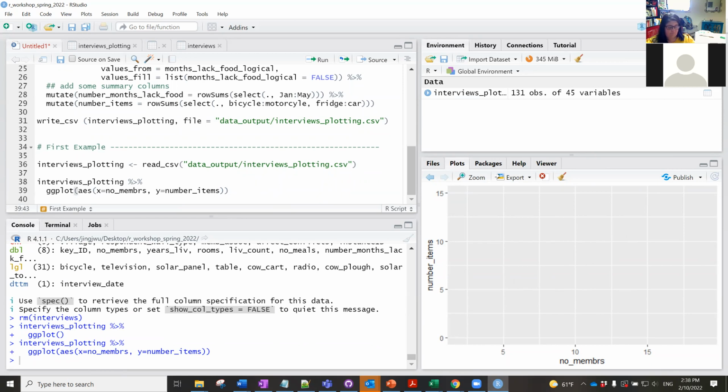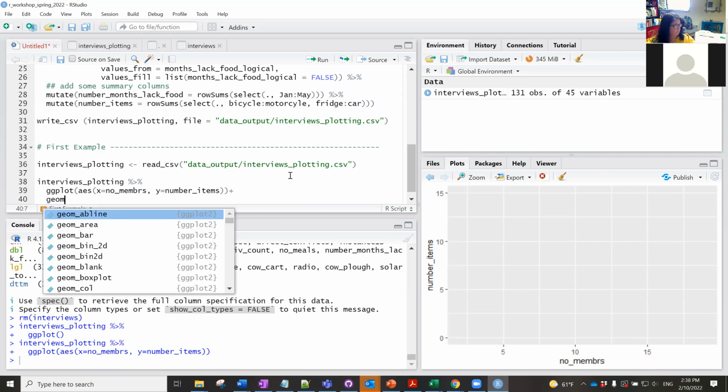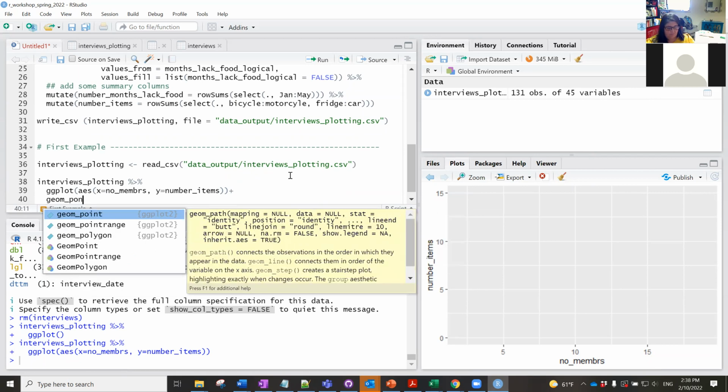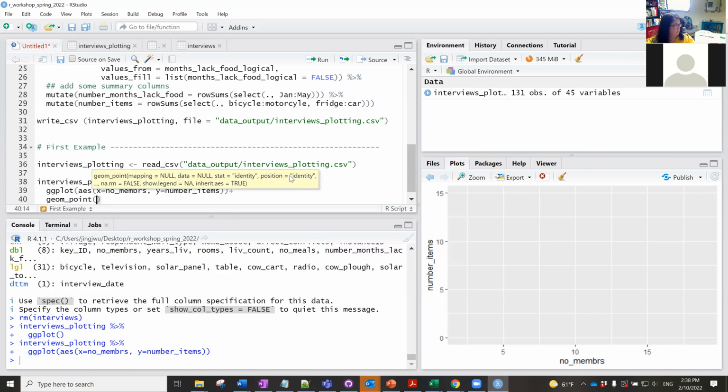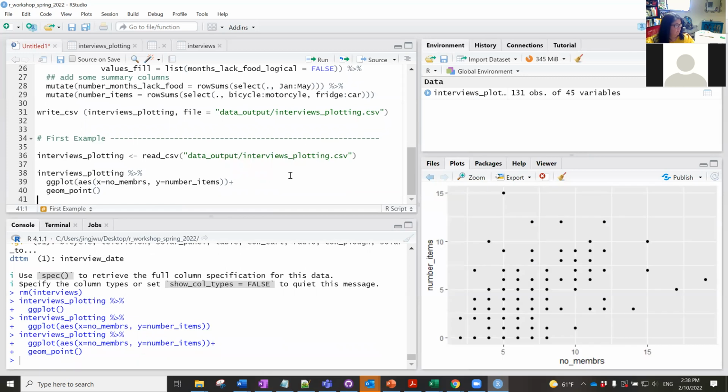As these two variables are continuous variables, we can see the relationship between them. We can use ggplot. So we can plus the geom for the scatter plot. That will be geom point. So we got our first graph.